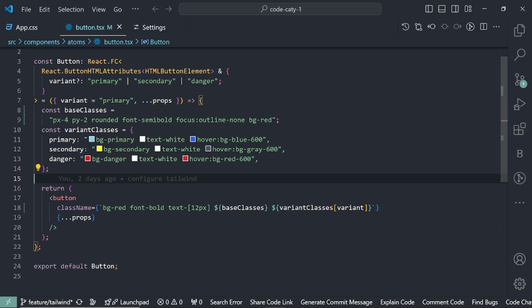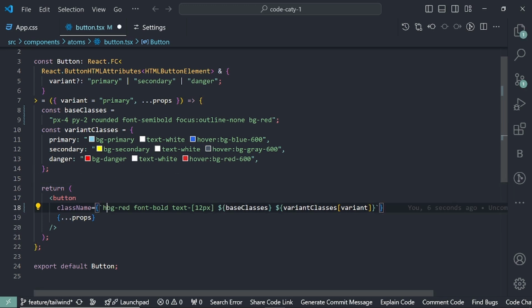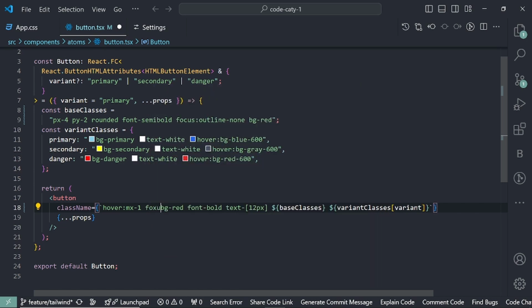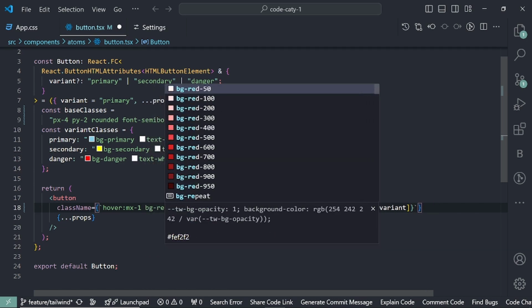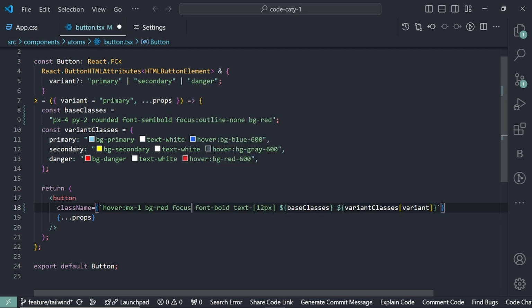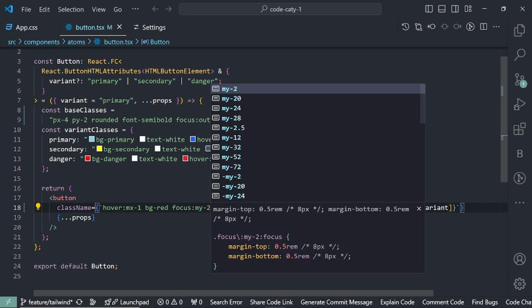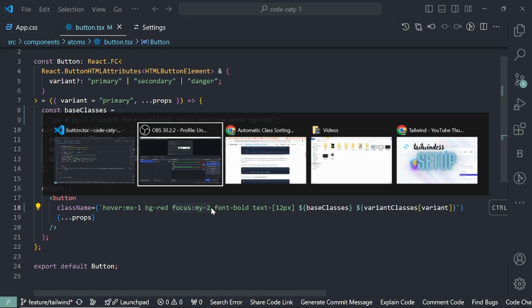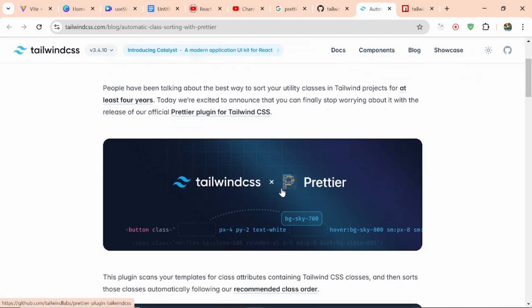And one more thing I want to showcase to you. So let's say I have class hover, mx1, and then focus between this class, focus as my2. So I'm just adding some random classes. Okay, then what I want, once I save it, is that all the hover classes and the focus modifier classes should be grouped together. So that can be achieved with this Prettier plugin.